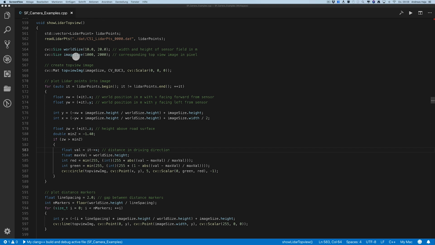So that's the size of the actual top view image, which can also be seen here in the next line, where the cv::Mat data structure is created. The variable is called top view image. It takes the image size, it takes 8-bit values in 3 channels, that's denoted by the C3 at the end here, and the image is going to be black by default. So 255 in all channels would be white, this is black.